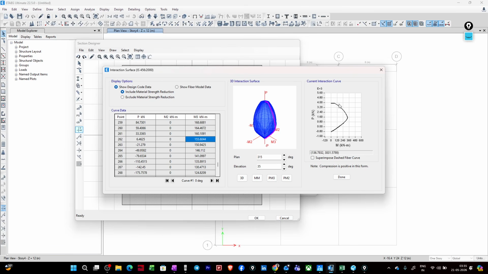So you have to decide how many interaction points you want in a particular curve, and how many interaction curves you want for one particular set. The default values are 24 and 11, but obviously you can change them to check your manual calculation. So this is how you can assess the interaction curve in any software.